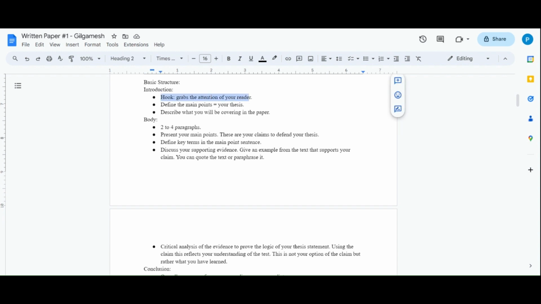We're not focused too much on the paper of this one. Hook is one of those things that is nice, can grab the attention of the reader, but it's not something that needs as much focus in the beginning. You can kind of add this in towards the end.